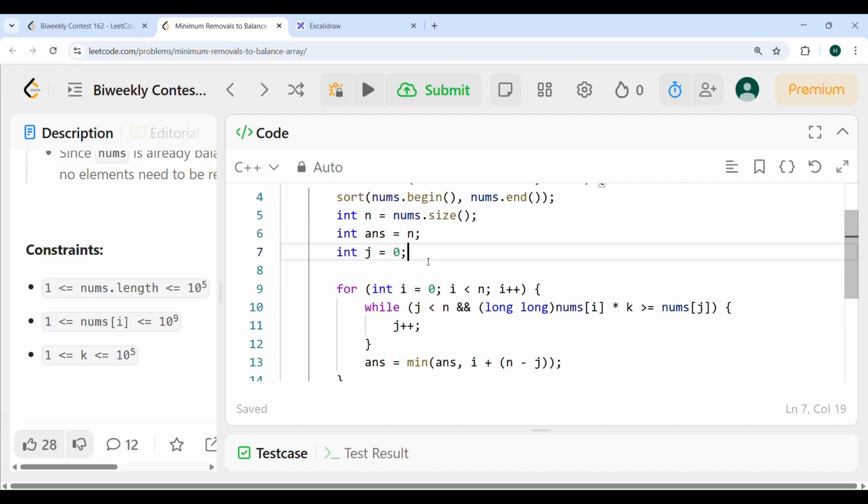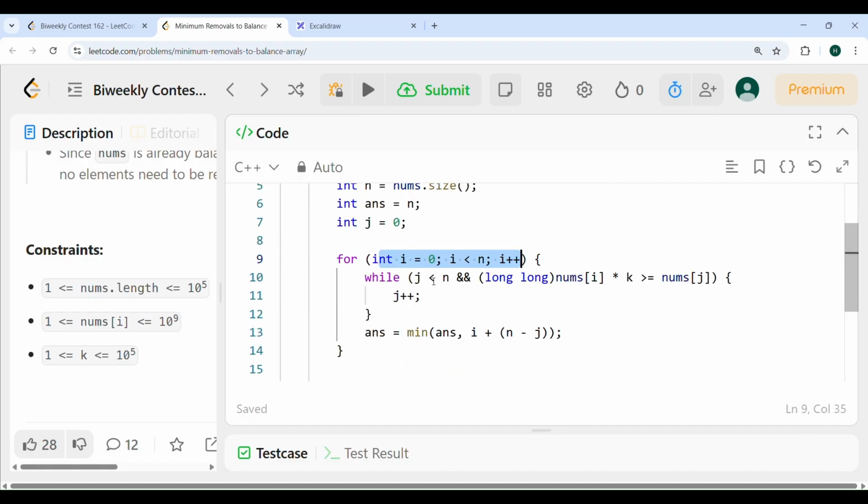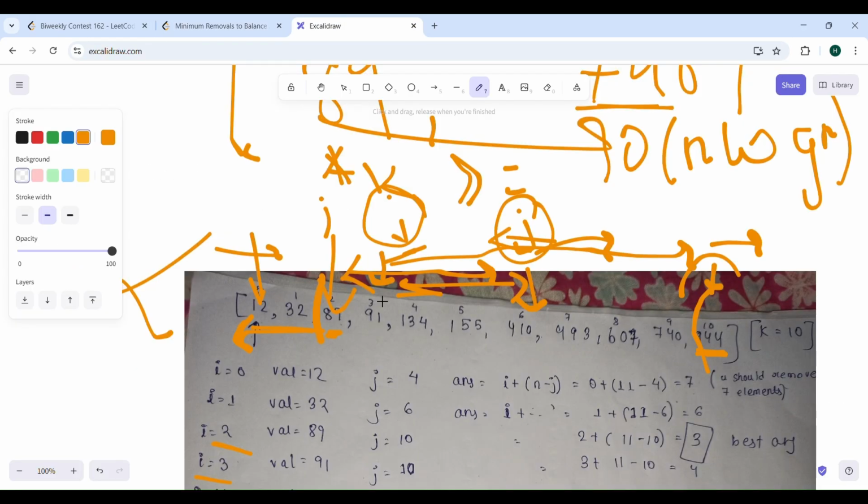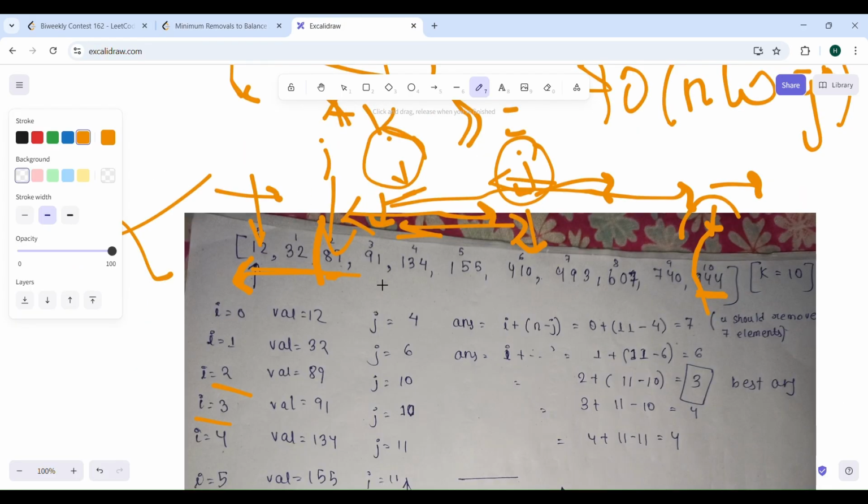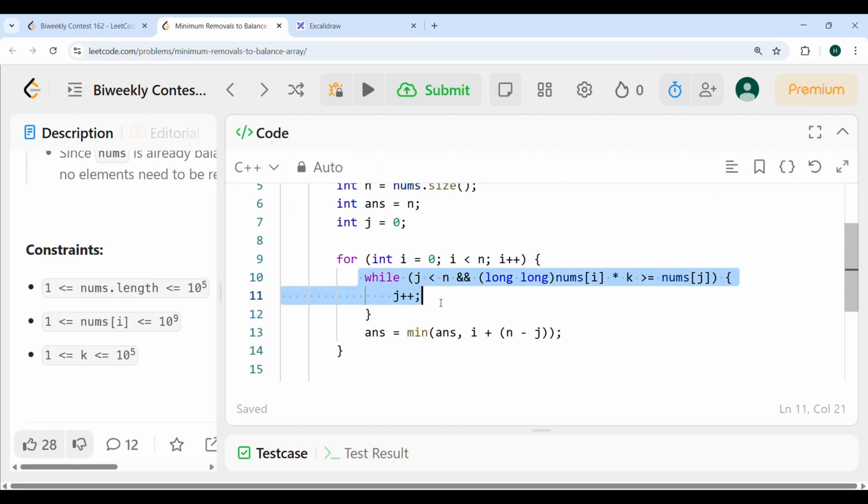j is equal to 0, for I equal to 0 to I less than n, I plus plus, while j is less than n and nums of I into k is less than or equal to nums of j, right? So I am finding the index till which point I can go, and I am doing j plus plus. मतलब जैसे इस वाले टेस्ट केस में, if you look, if it's valid, go, keep on incrementing until it's valid. This line does nothing but keep incrementing till the point I can go, right?